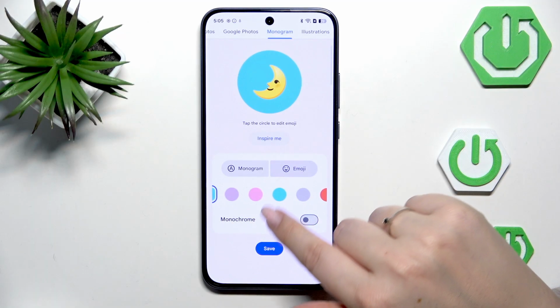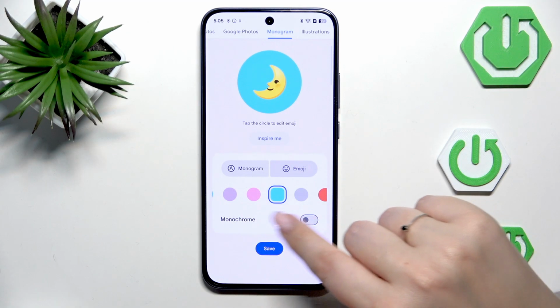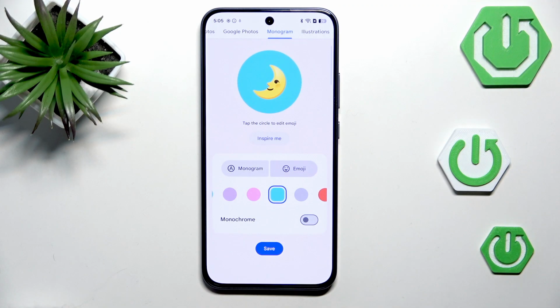Again, you can set different background color. And you've got this option monochrome. So now we've got emoji itself, but after tapping on this switcher, we can make it look more icon-like. So it's up to you whether you like it or not.